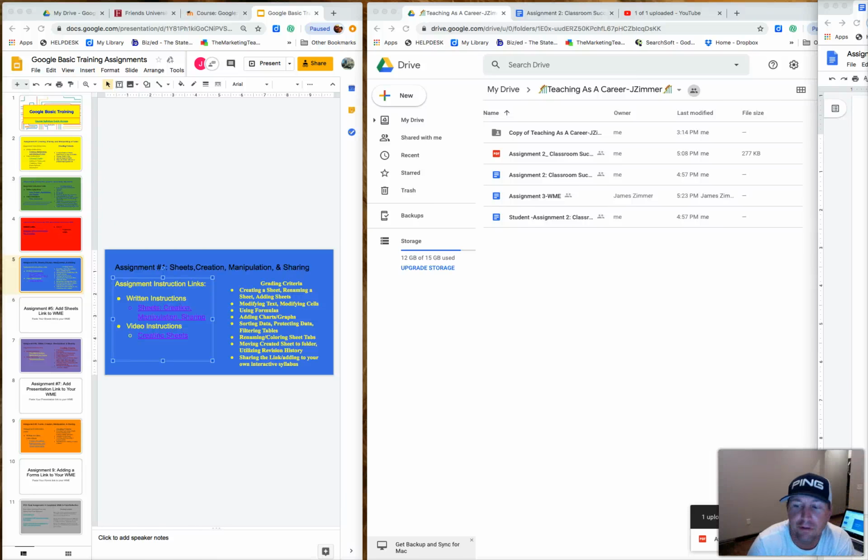All right, everyone, we're ready for assignment 4 now. This one's going to involve the Sheets application, and we'll do a little bit of creation, a little bit of manipulation, and then we'll share it back to our WME at the end. So I'm going to bring on over the instructions that I've already opened.